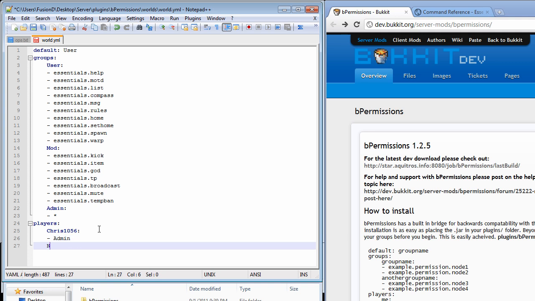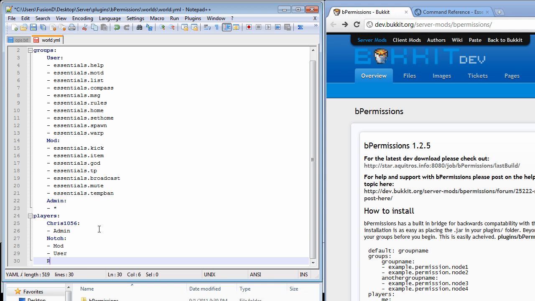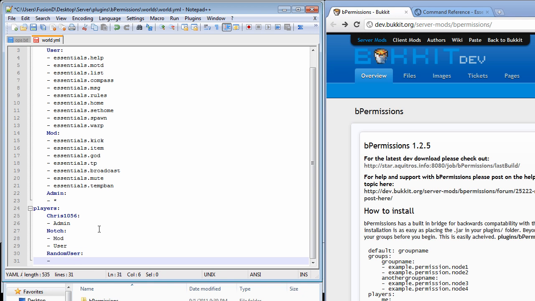Okay, and then we're going to say notch. Oops, make sure I have the colon there. And we're going to give him the moderator and the user permissions. And then we will have a random user, and they will receive the user permissions.